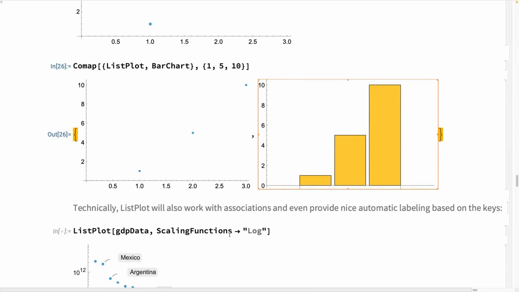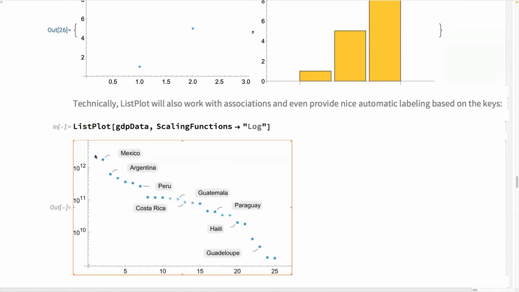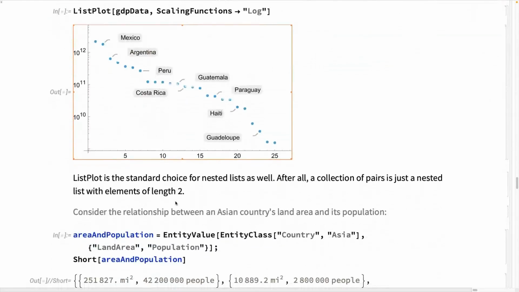And ListPlot will also work with associations and provide some nice data. So if we were to plot the GDP data here, we can mouse over and see that that's Brazil, and that's Mexico, that's Uruguay, we can go through here and just see all these things. But if you want to use a scatter plot, you're looking for a nested list, because a collection of paired up data is just a list where the elements are lists with length 2.